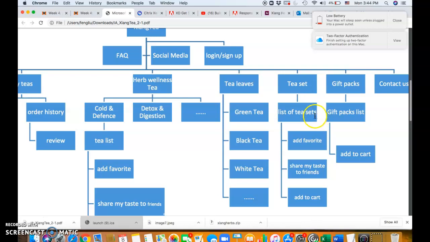So basically it's a list of things associated with the tea, tea accessories like a tea table and teapot, and filter. All of that is also a list of things she wants to sell. And the gift pack is particular for somebody like me, lazy.